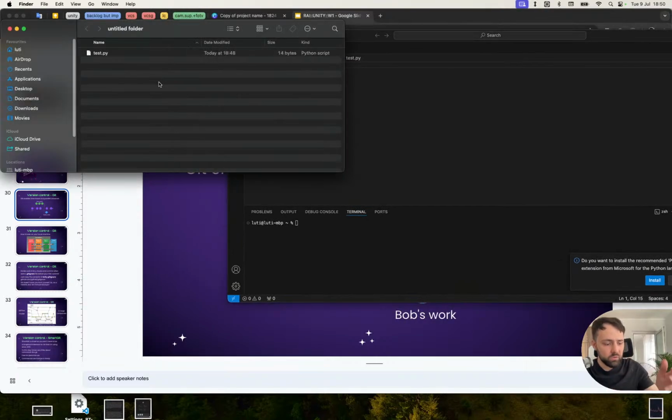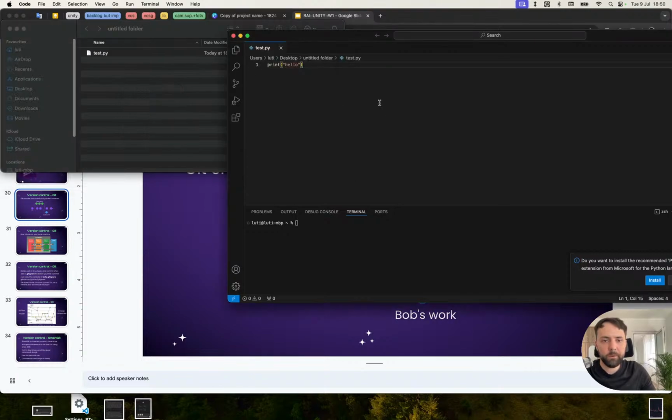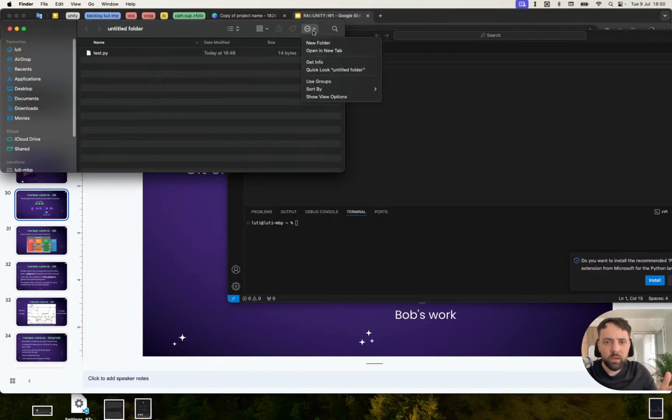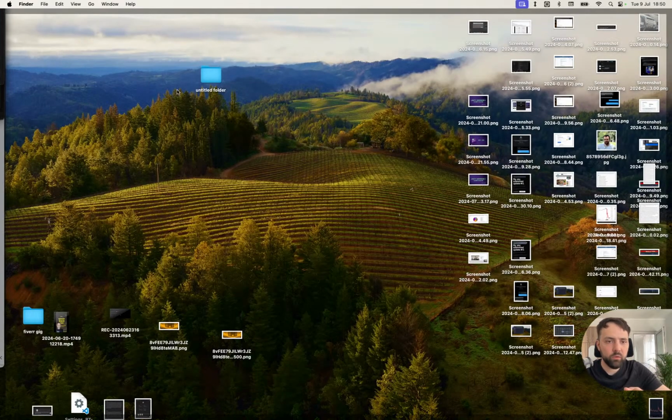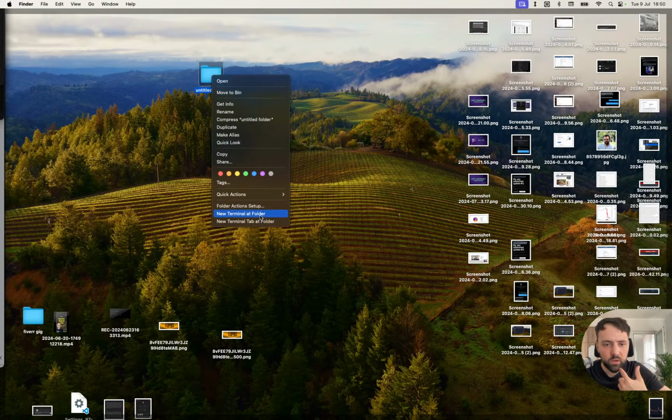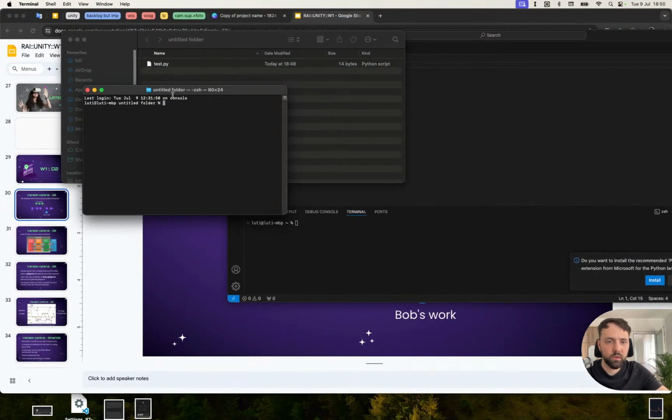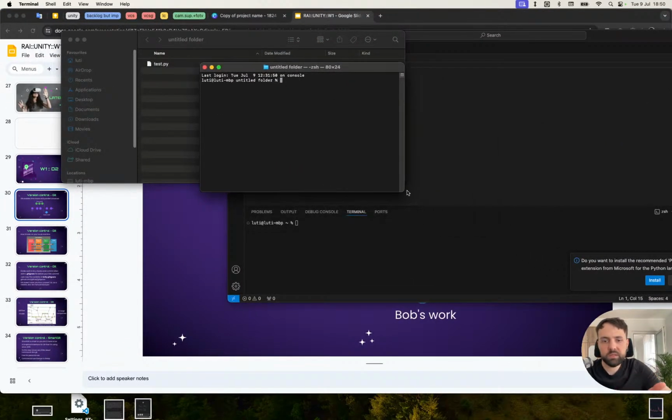But on Windows, it's Shift and right click, and you see open PowerShell or open command line in this folder. So click on the folder. And on Mac it should be somewhere. Yeah, you just right click on the folder and new terminal at folder. Actually, let's do it this way because it's simpler.